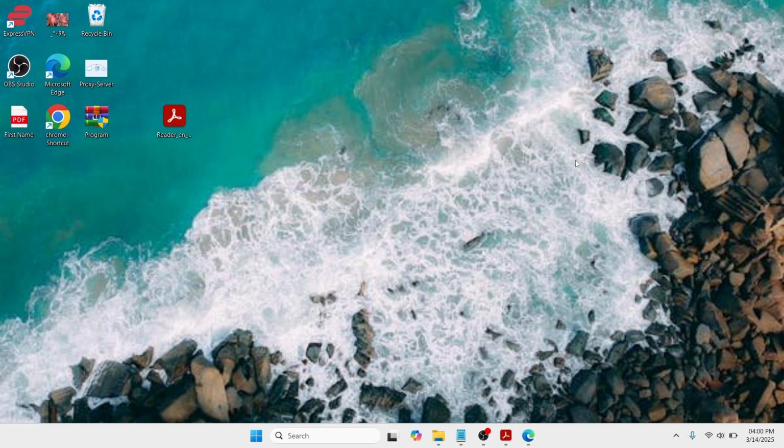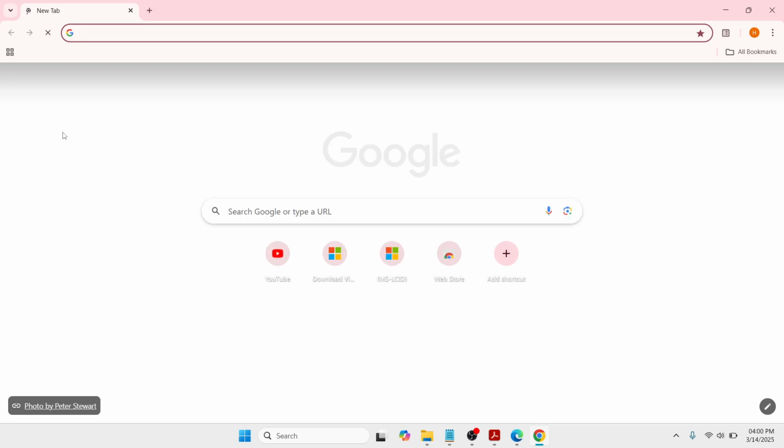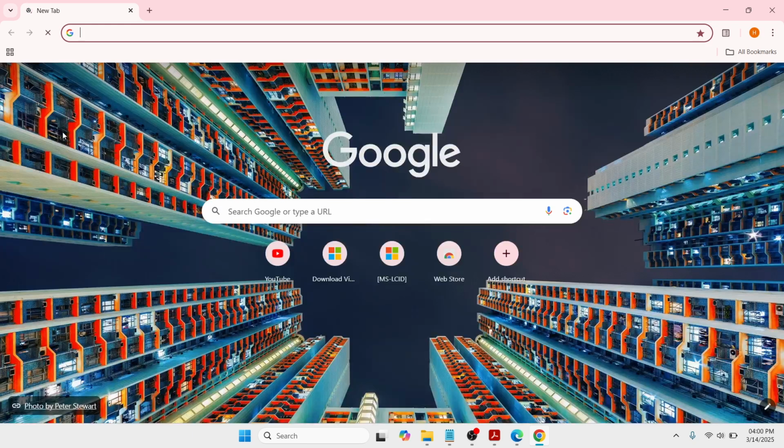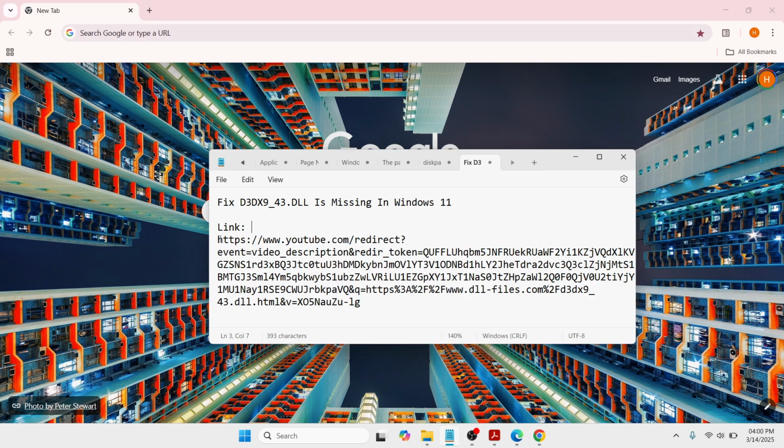The very first step is to bring up Google Chrome. Just double tap it to open. In case you don't have the Google Chrome browser in your Windows, you can simply use another browser, whatever is convenient to you and present in your computer. Here you need to paste a link which I'll be putting in the description box below, so no worries for that.